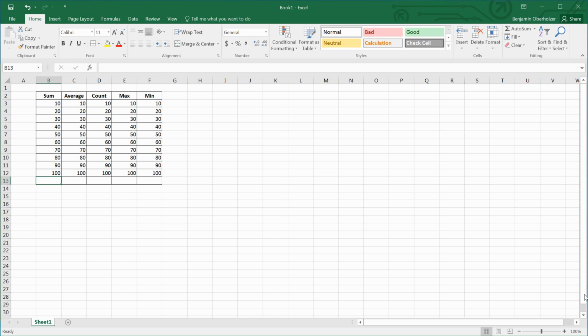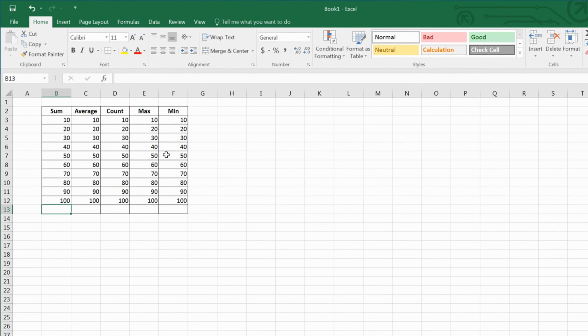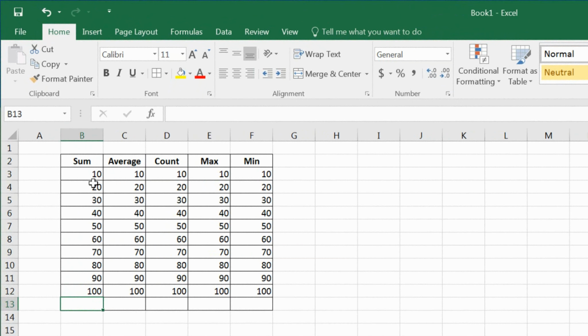Okay, so what I want to do now is to show you how to use the auto functions in Excel. There are 5 of them and they are extremely easy to use. They're the easiest of all the functions to set up in Excel, and they can be done with a click of one button. Okay, so what I have here is a list of values 10, 20, 30 up to 100, and this list is repeated exactly the same for all 5 of these columns.